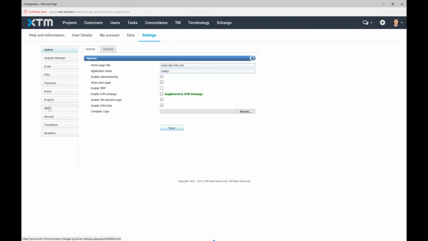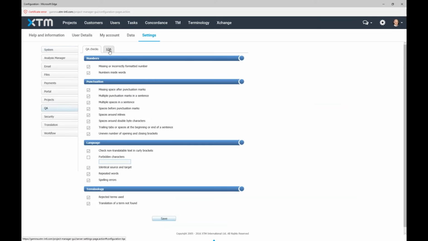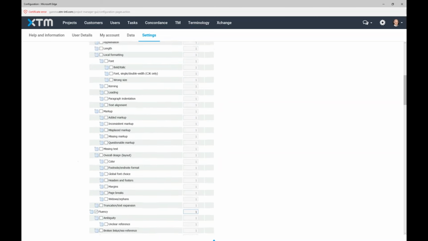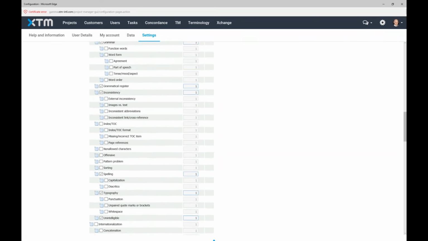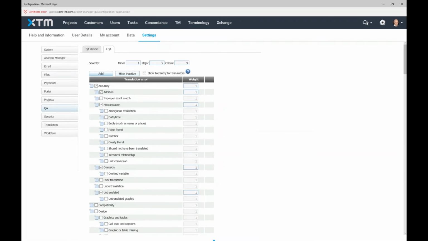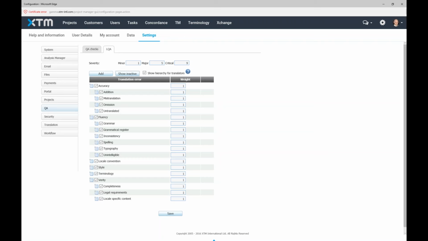In the settings area, where we have the QA section, we have the LQA, and here you've got the various settings, the severity of each item. You can see we have a very long list, and this list has now been unified with the TAUS list. So you decide which items are important to you, you select them, and you set the weighting here, and also the factors you want to apply for the severity.